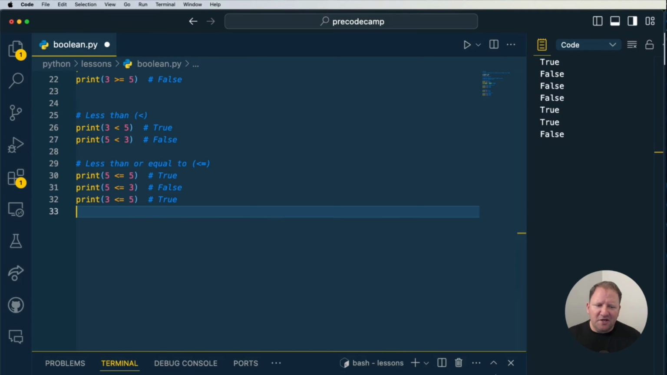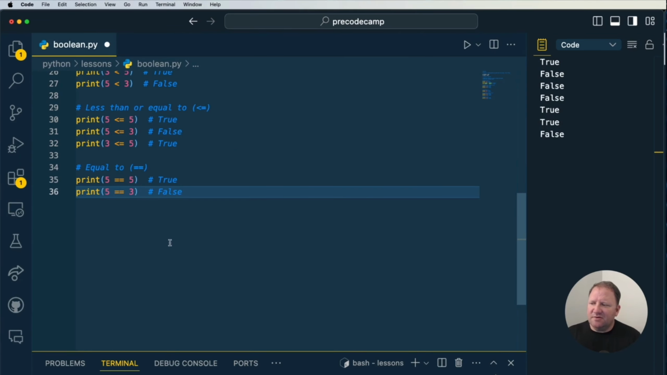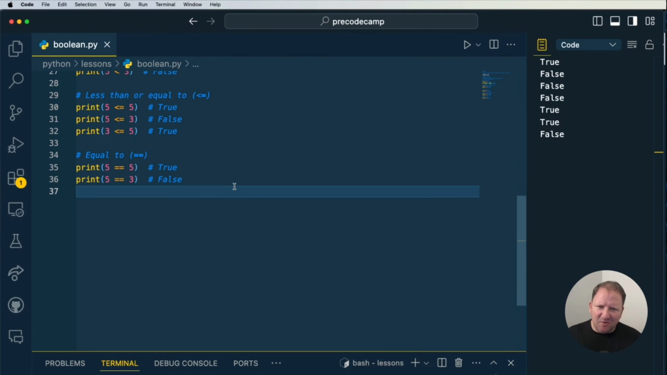Now, the equal case. So what if we have two values that we're trying to compare that are equal? Well, let's take a look at how we would represent it. If we're talking about numbers, we're going to utilize a double equal sign. The reason that we're utilizing the double equal sign instead of just a single one is because we're not trying to assign it a value. We're trying to compare. That's going to be the main difference, right?